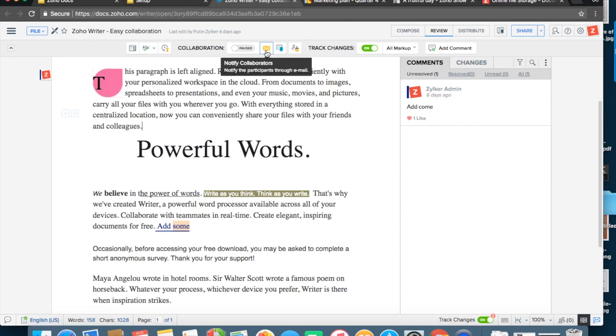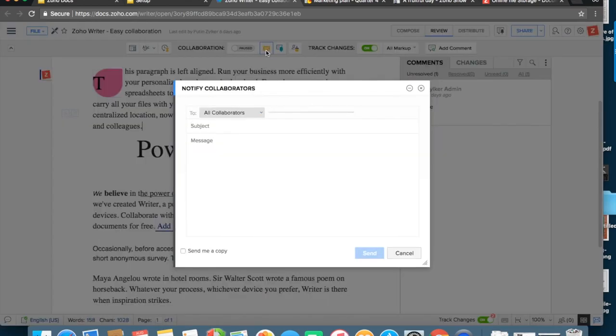The second option we see here is to notify the collaborators. In case you've made any changes to your document or you'd like your collaborators to know about something, you can just enter their email IDs over here. You can send the email to all the collaborators or to just specific people in the team. Enter a subject line, the message of the email, and then click on the send button that's over here.